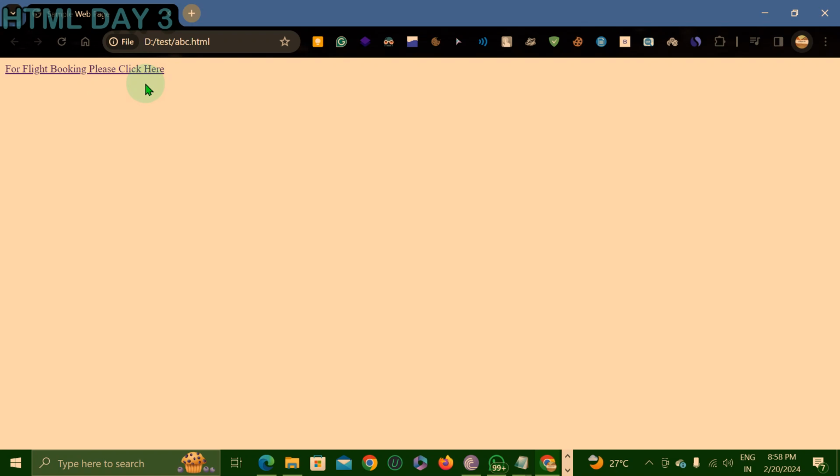How can it get in there? How will it get redirected? For now, see, this whole text converted into a link. My main motto is to not convert this whole text into a link. I want only the click here to be converted into a link, and the remaining text should remain the same as usual in text format only. Only click here should be converted into the link format, right?